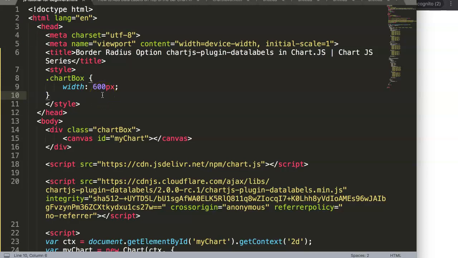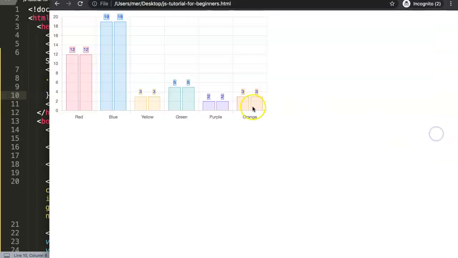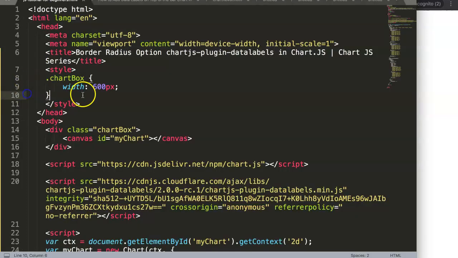In this video, we're going to focus on the border radius option in the Chart.js plugin for data labels. With this, we can create a nicer rounded style. So let's look at our current item here. You can see right now we have these square boxes. To be honest, I like the border radius more, to give this a bit more appeal. So let's start and work with the border radius.